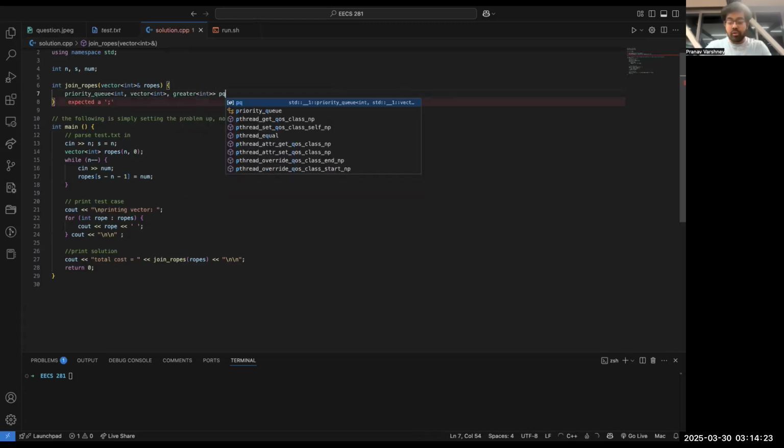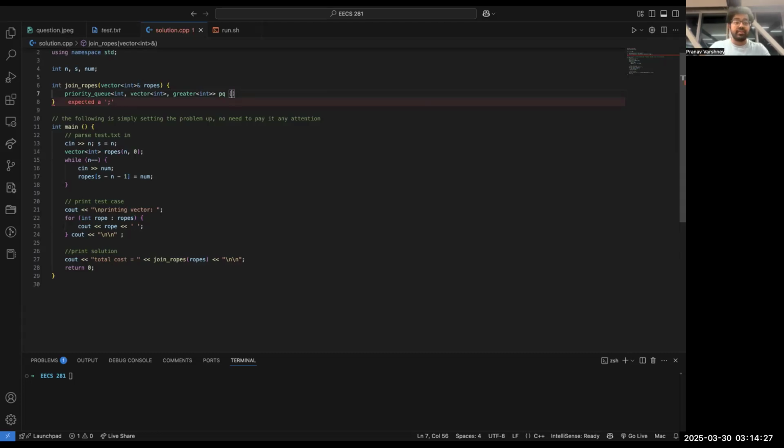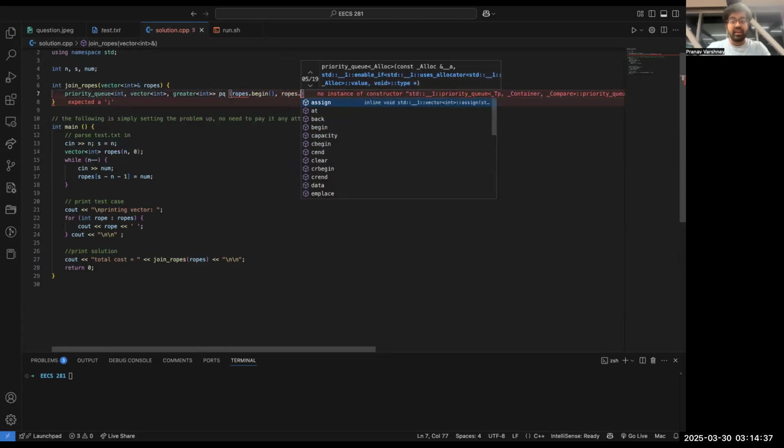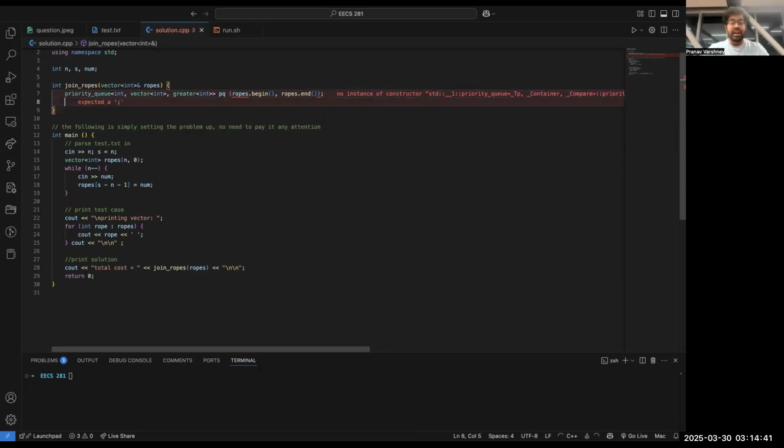And also what we want to do is have this priority queue initialized to all of the elements in the ropes vector. We can just pass iterators, the beginning and the end of the ropes container, right here. So right now the PQ is initialized to all the elements in ropes, but in a min order. So it'd be 5, 8, 10, 11.